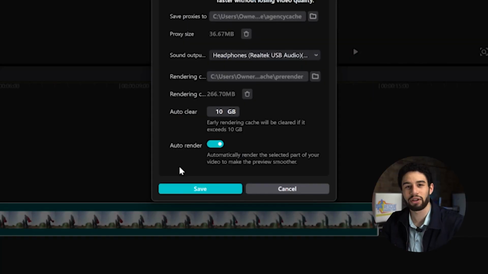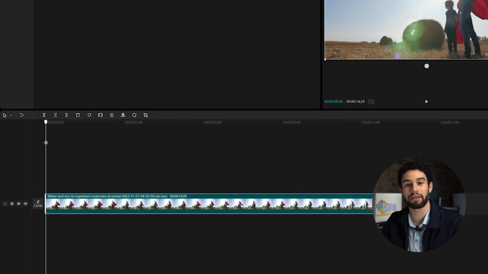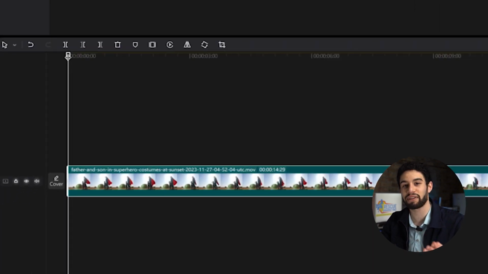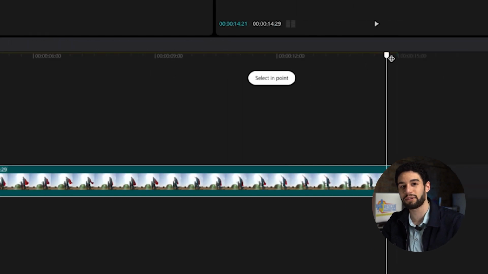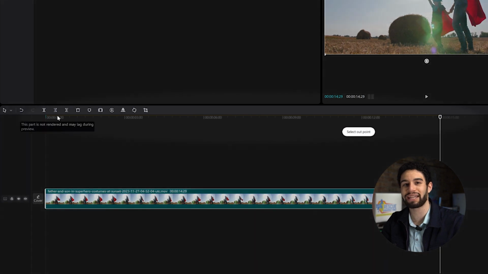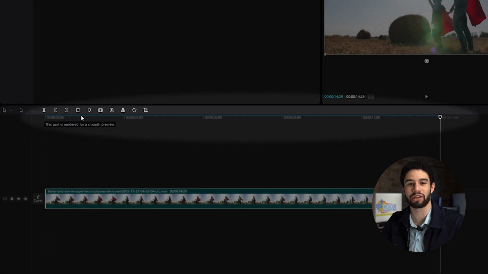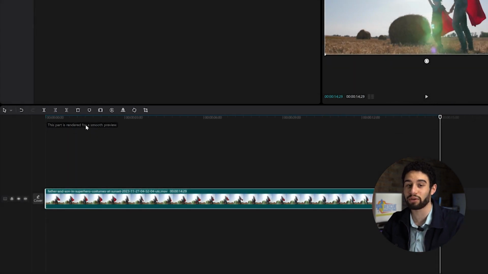To use this feature, turn on Auto Render, hit Save, go to the timeline, and select the beginning of the section you'd like to render by hitting I on your keyboard. Then go to the end section by hitting O, and you'll see the yellow line at the top turn blue, indicating that this section is now rendered. If you need to make changes to this section, CapCut will have to re-render the clips.